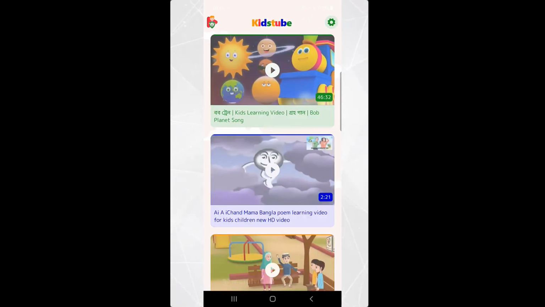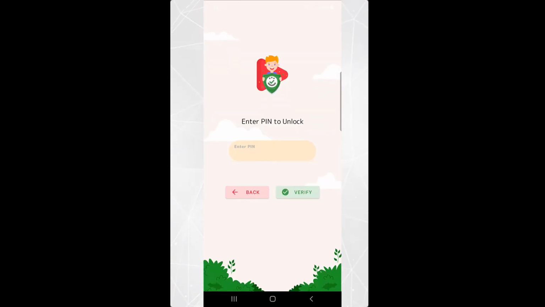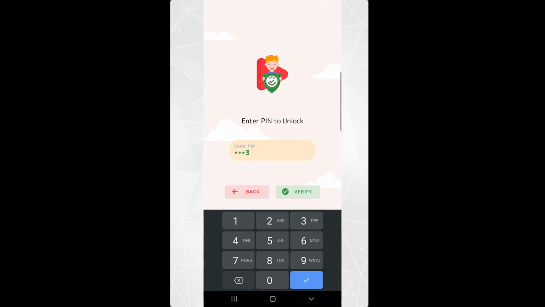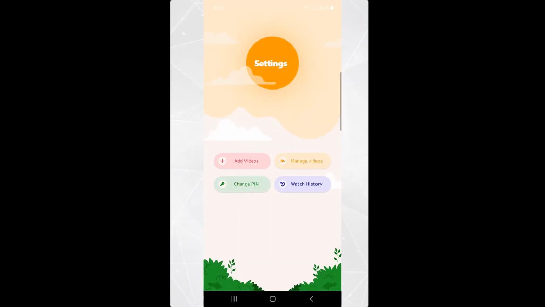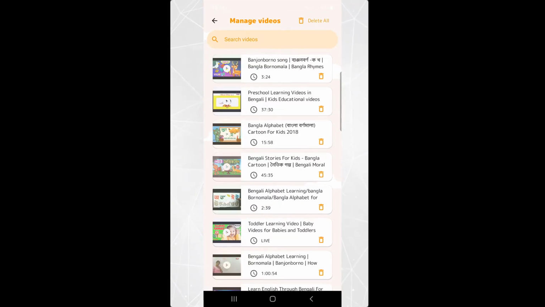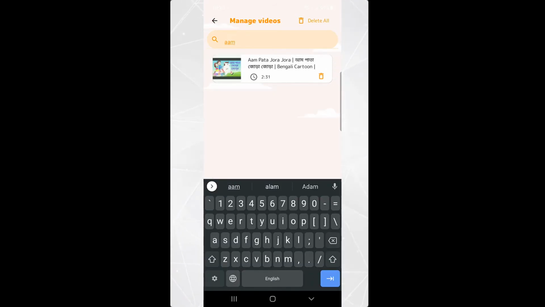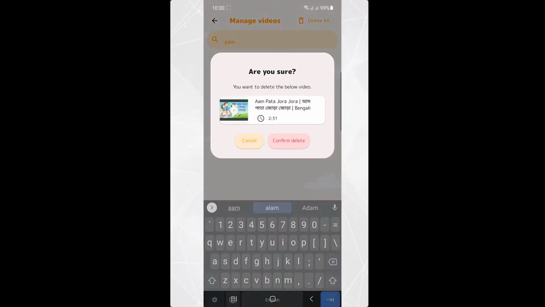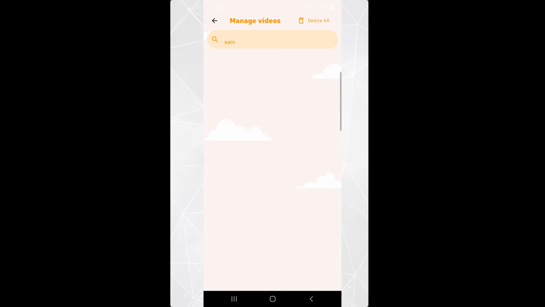If you found that some videos are not a good fit for your kids, you can remove those videos from the app. Open Setting page. Click on Manage Videos. Search the videos you want to delete. Click on Trash icon to delete the video.